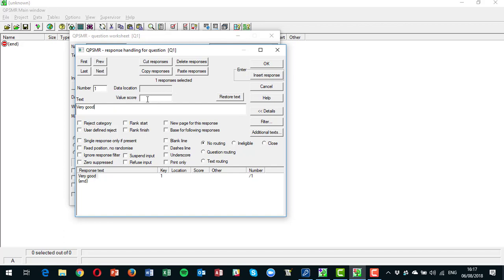Now for very good, I'm going to use this option here and use the value score. So I'm going to type in here a 2, and that gives it a score, which means that every time this question is tabulated, it will assign a value 2 to very good, and any statistical options that are open on any particular table will be displayed using that score. So mean score, standard deviation, standard error, all those sorts of things will automatically come out with the value 2 applied to very good when you apply those options. So let's put 2 in there.